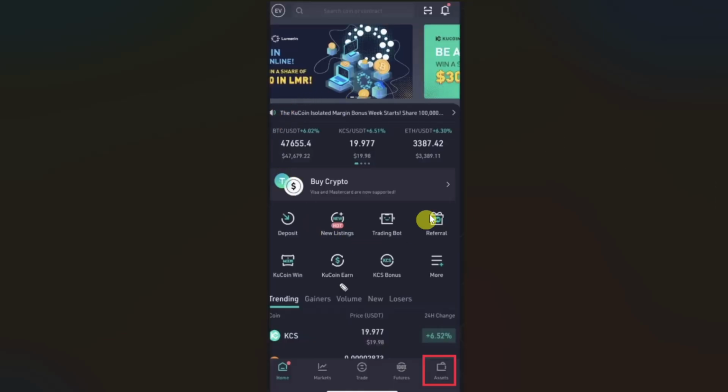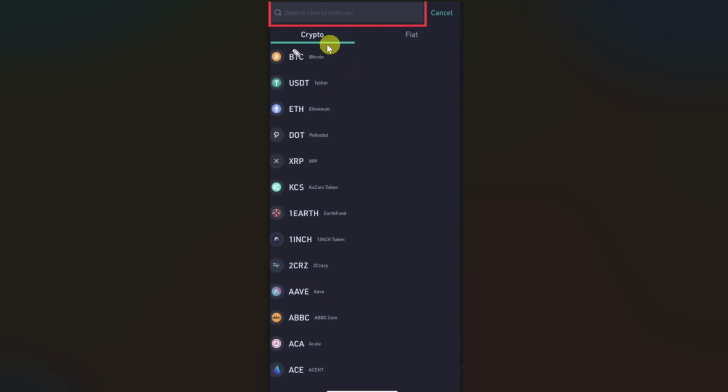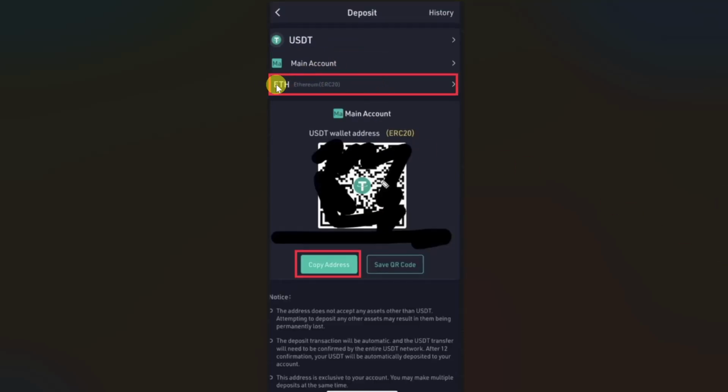So just open up your Kucoin app and then click on this asset option. After that you have to click on this deposit button at the top of your screen. Then you have to use this search bar to search for the cryptocurrency that you want to receive. We are receiving the USDT, so I will just type USDT in the search bar and then select the USDT from search results.